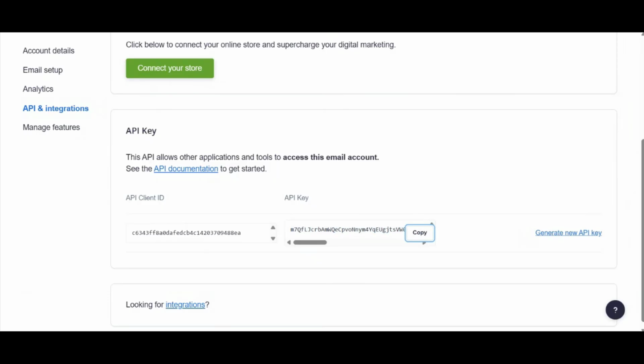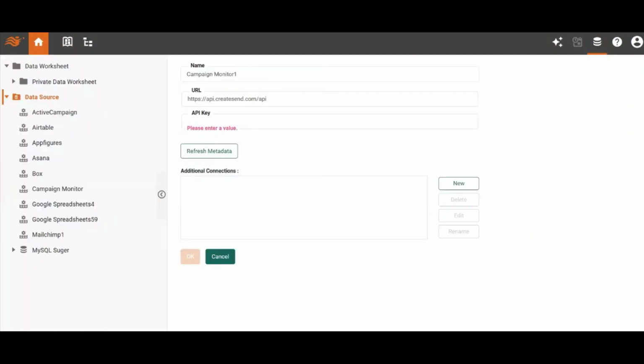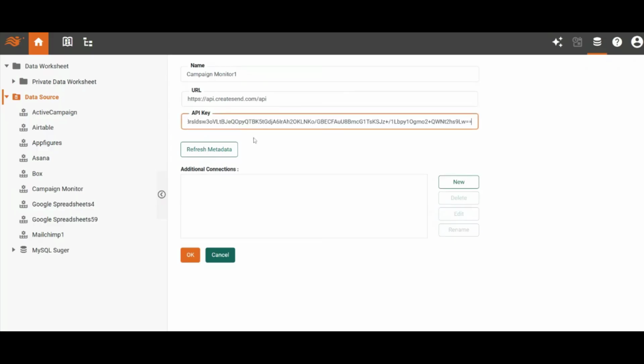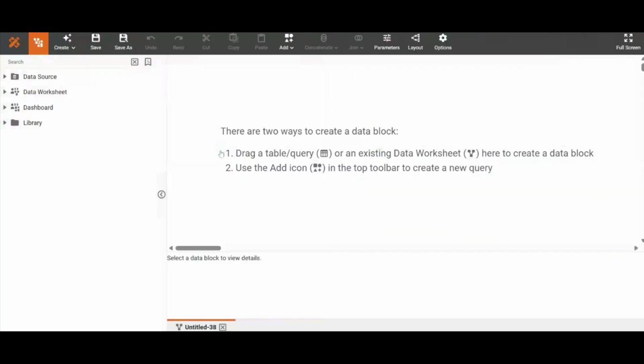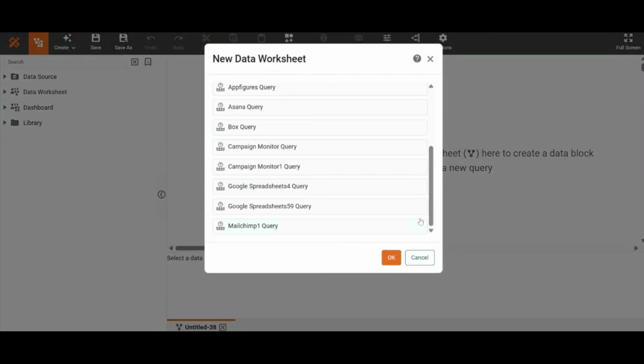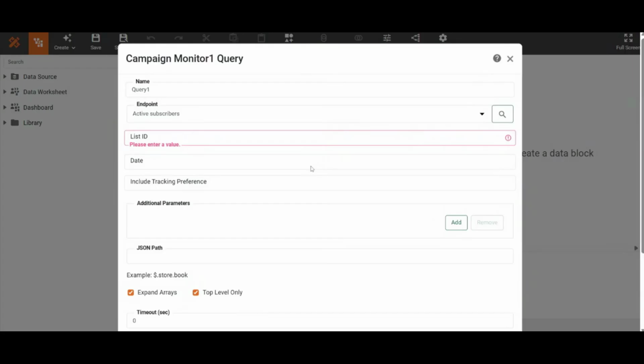Before you proceed, copy your API key into a text document and save it so that you can use the same API key over and over again instead of generating a new one every time you need to enter it. Now, in Style BI, paste the API key into the section labeled as such. Click OK. Next step is to click Create a Query. Select Campaign Monitor Query. And for this dashboard, I'm going to use the Active Subscribers endpoint.